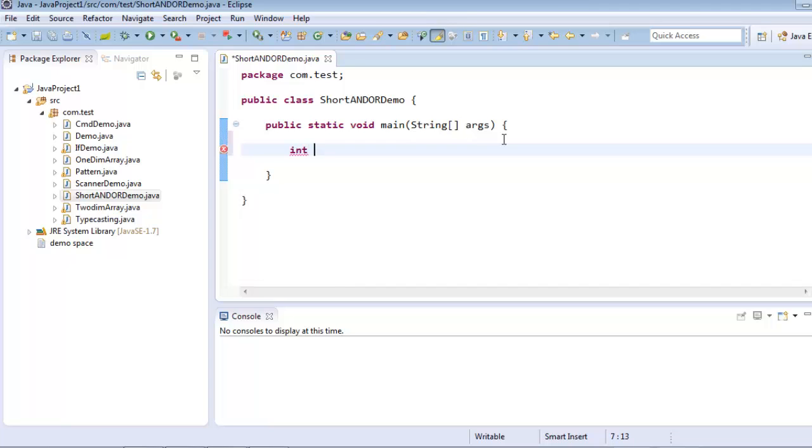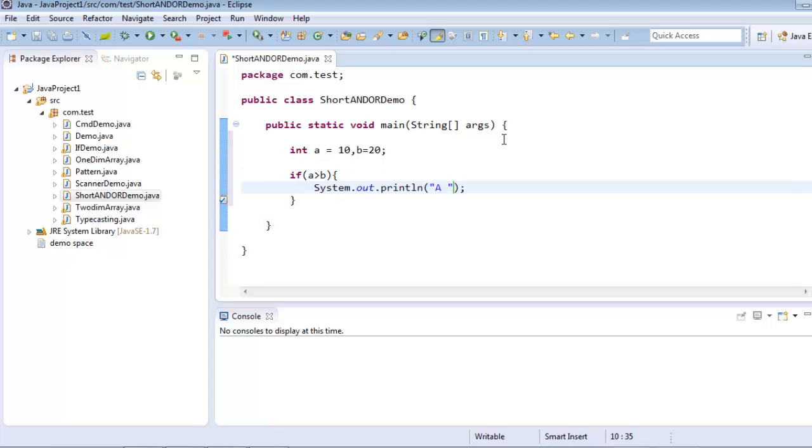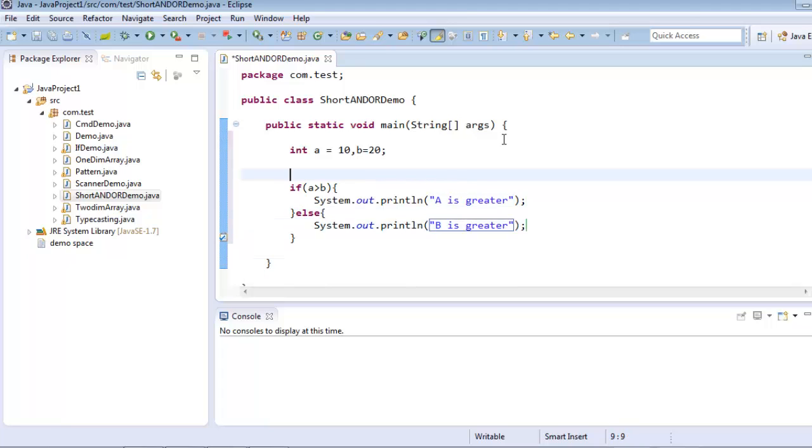Let me create two variables, A equal to 10, comma B equal to 20. I want to compare these two. If A greater than B, condition, A is greater, else B is greater.